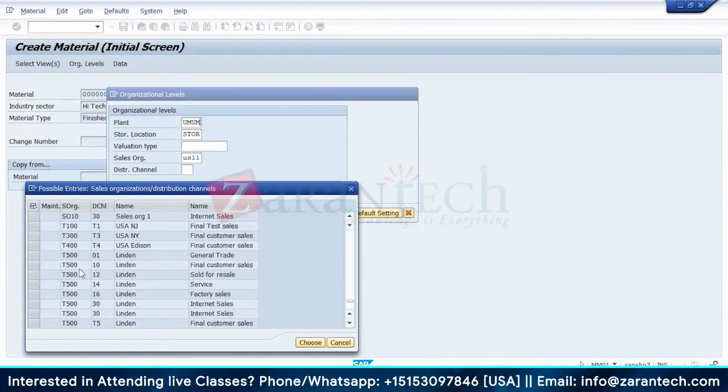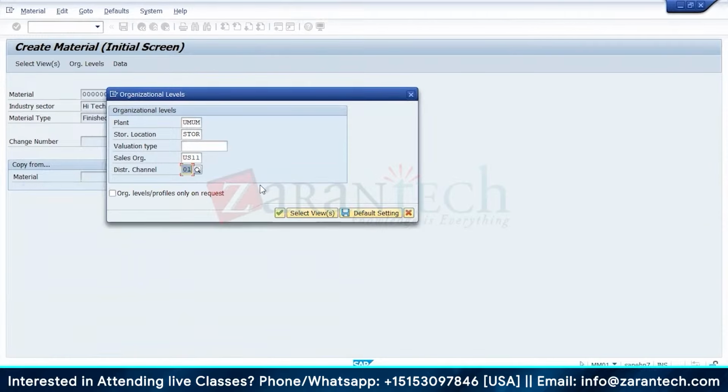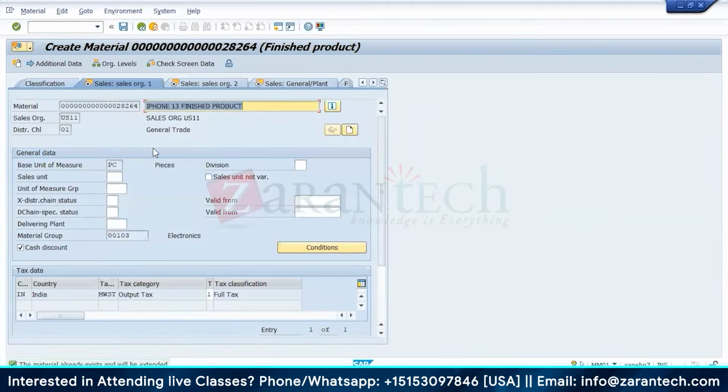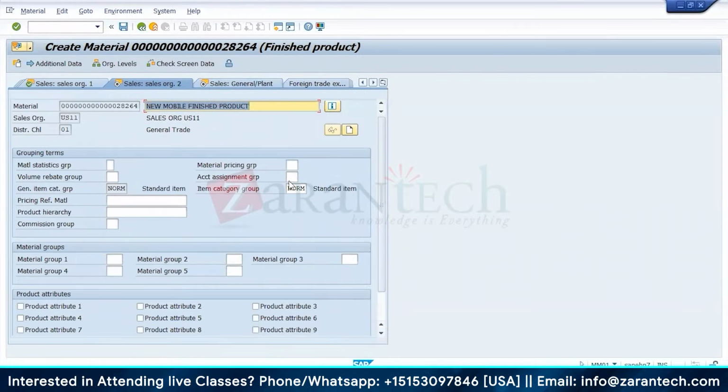RST US 11, right? Correct? With this, let's proceed. So basically, this is the finished product which we are trying to manufacture. Okay, so the general normal item.